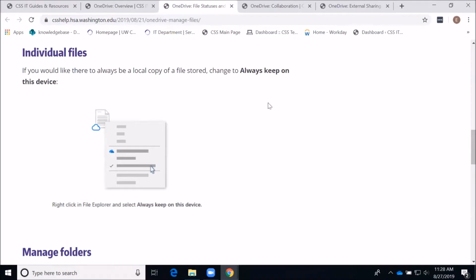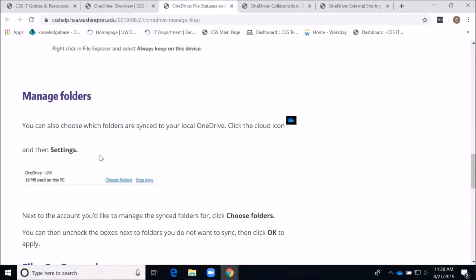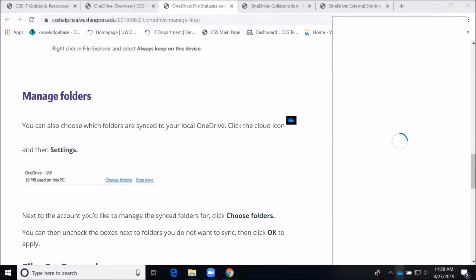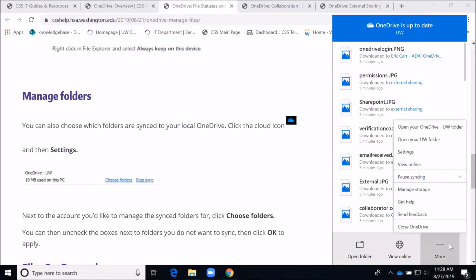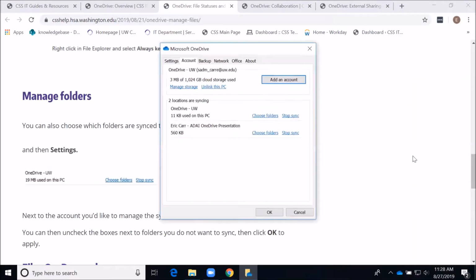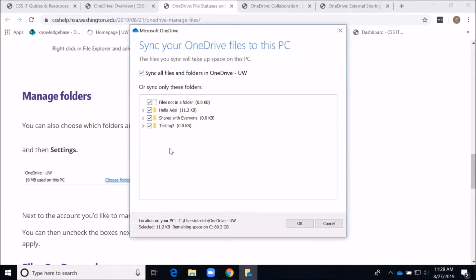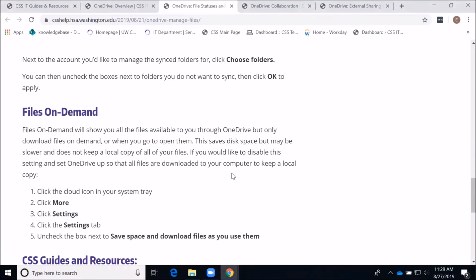So as I said, you can set it to always keep on. I think I went over this where you can choose which folders, but say you just don't want all of the folders that you have on your local computer. For whatever reason, space, clutter, you can click on the icon and then go to More and Settings. And you can go to Choose Folders under your OneDrive Hub. And then I can say, hey, I don't want Hello ADAI anymore. We're just going to not sync that. So that's just another way you can customize what shows.